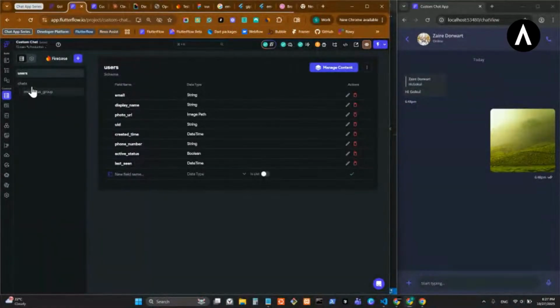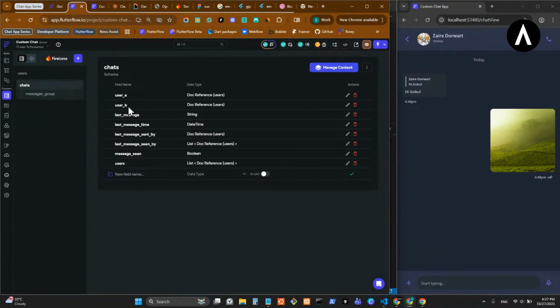So as you can see, we have users collection. In users collection, I have added active status and last seen time, so we can show it in the app. And I have a collection called chats. This is not a group chat schema. This is a single one-on-one chat, not a group chat. For group chat, it will be different. Instead of one user, we'll have multiple users.